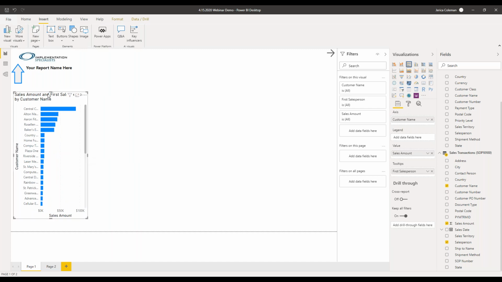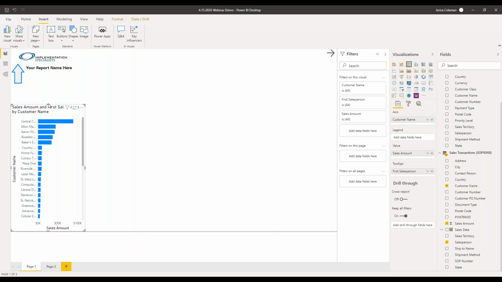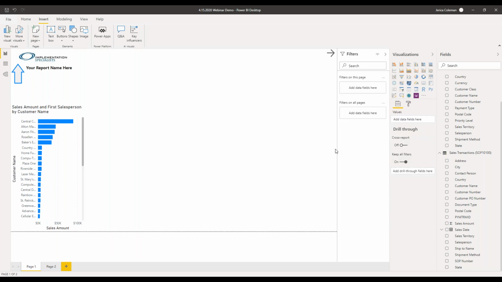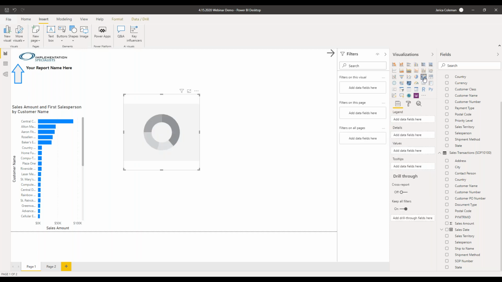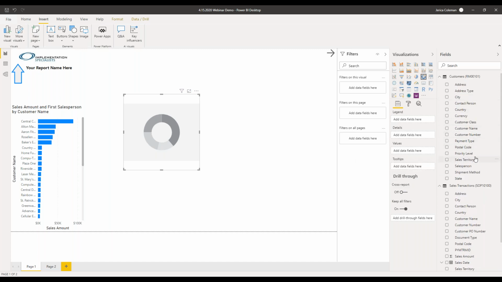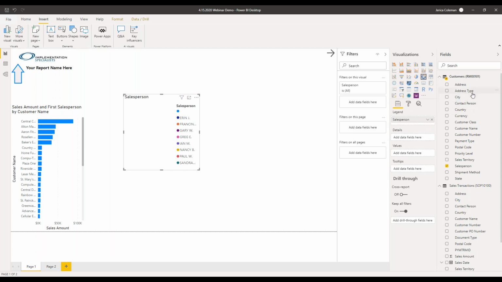So let's add another common visual type that's used within reports, and we're going to do a donut chart. So I'm going to add a donut chart. And for this one, let's just say I want to know how balanced my assignment of customers are for each salesperson. So I'm going to look up at my customers tab here, and I'm going to say for the legend, I want my salesperson. And I want a count of the total customers that this salesperson has assigned to them.